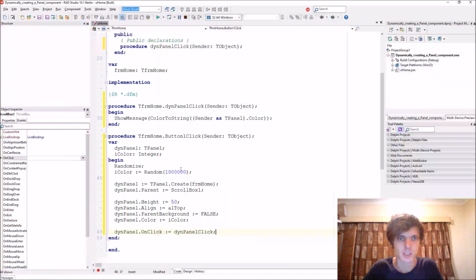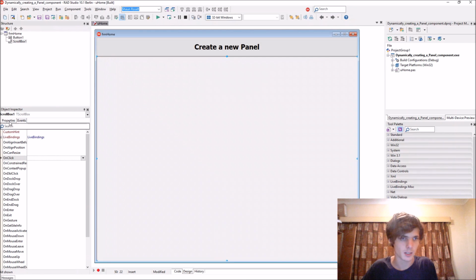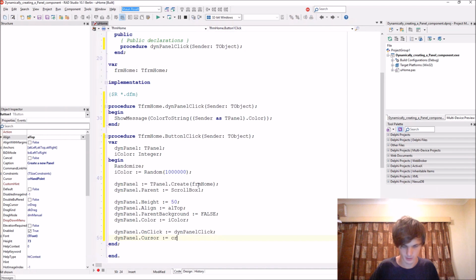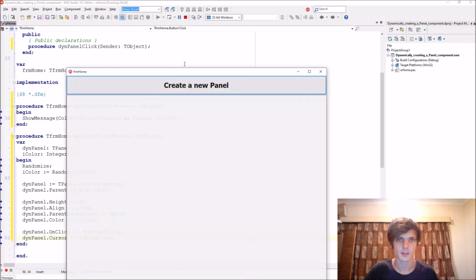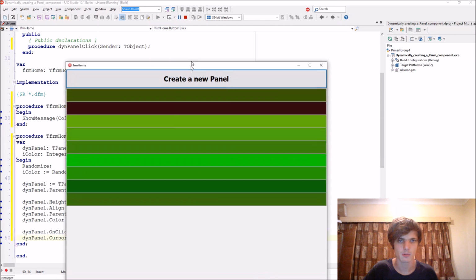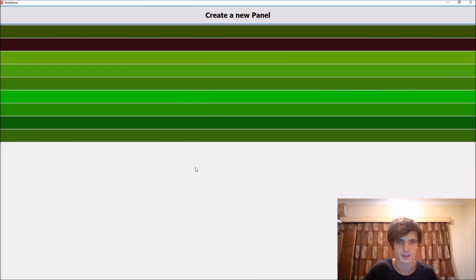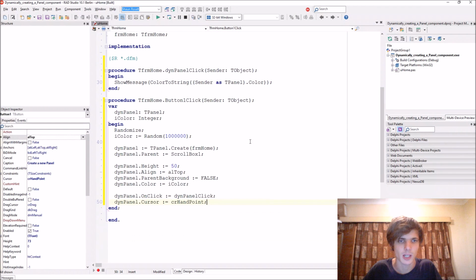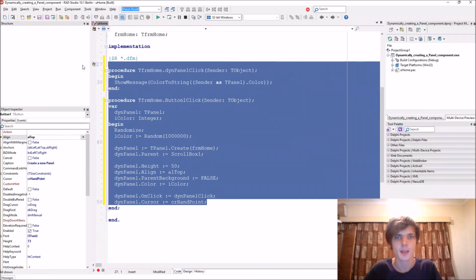You can even go and change the cursor to make it look nicer. Dot cursor. I'm not sure if cursor is displayed again. Oh, okay. You can make it crHandPoint, for instance. And now we will see a nice hand point here, as you can see, and it displays the color code for us when we click on it. So this was a basic tutorial on how to create a panel dynamically.